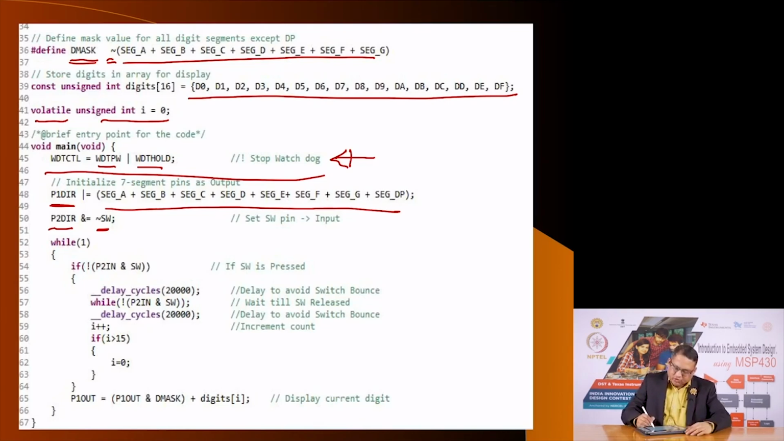Once these two port directions are defined, we have entered an infinite loop, while 1, and from here we are going to remain in this loop all the time. In this, what we are doing? We are waiting for a switch to be pressed. So, if this switch is not pressed, you are going to wait. The moment the switch is pressed, you are going to go inside, which means when the switch is not pressed, you are going to get a logic 1. The moment the switch is pressed, it is going to go here.